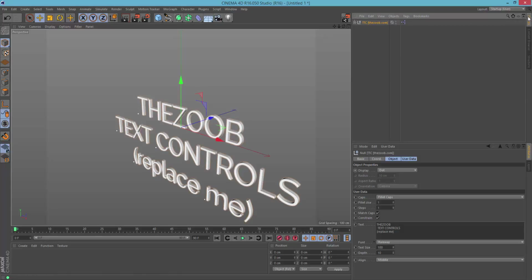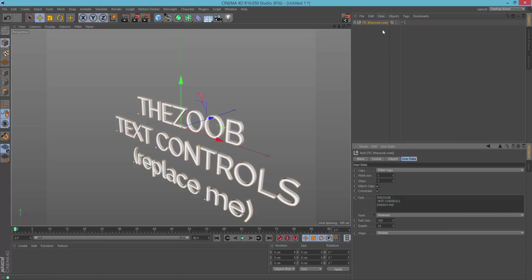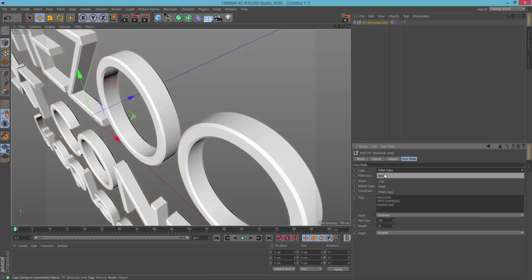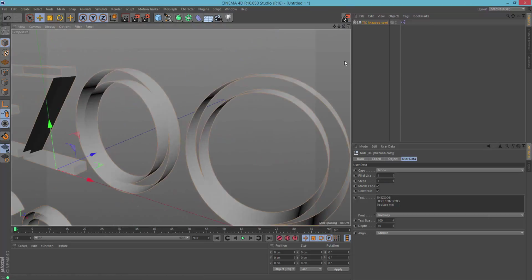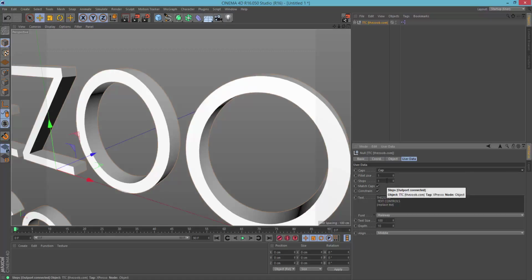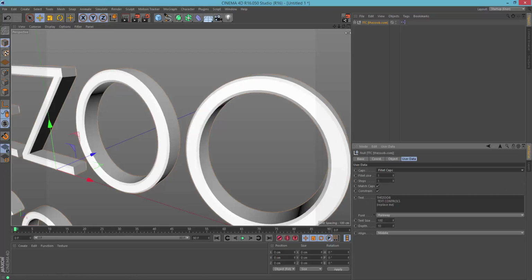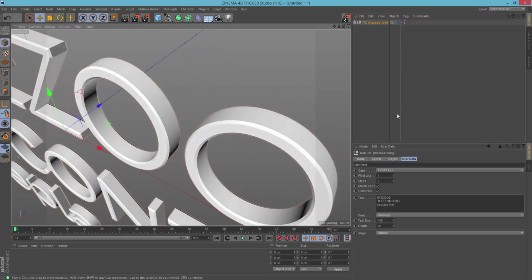And if I go to objects over here, you'll see some settings. So let's take a look at what our settings are. First one is caps. You can see this text by default has some fillet caps with some settings. You can choose none. You can choose cap, which is just flat. You can choose fillet, or you can choose fillet cap. I like fillet cap, so I'm going to leave it at that.